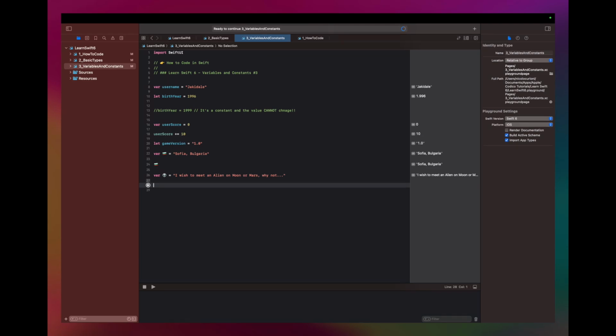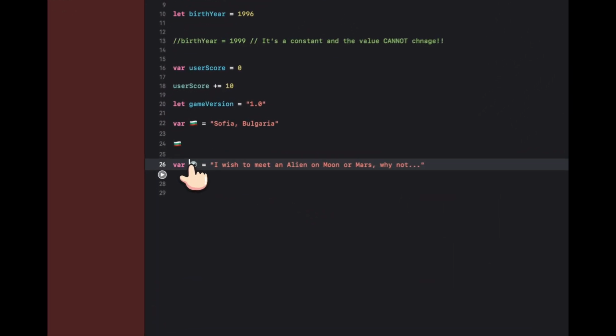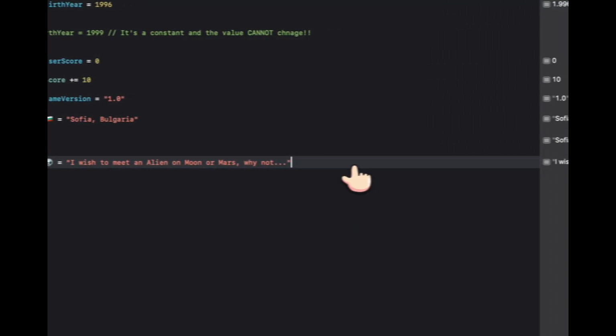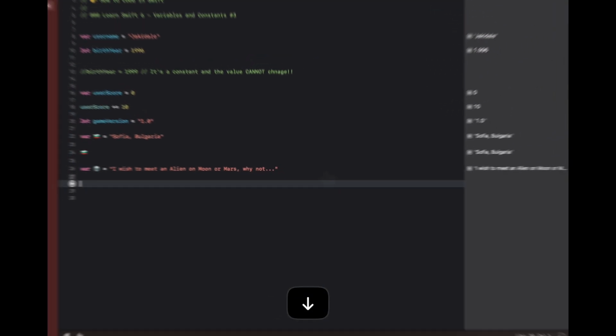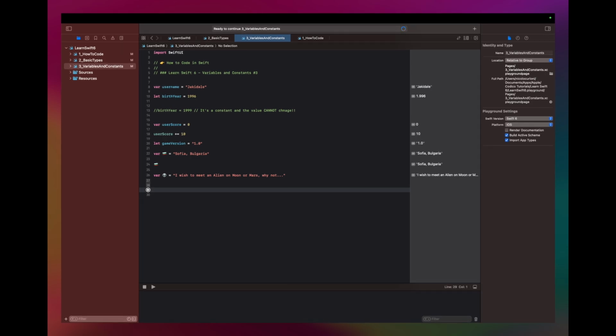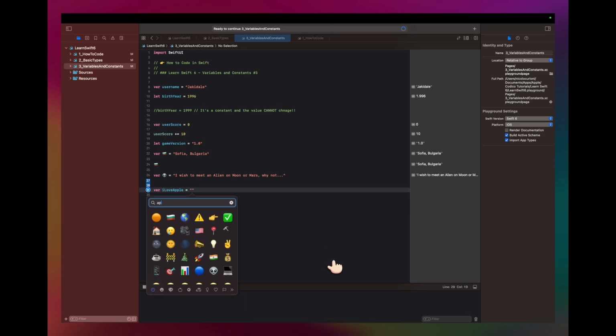Yeah, you know, guys, this is a way we can also declare our variables, and it's very useful. But now let me show you another code example of how we can declare our variables. For example, we can create a variable like I love apple. Okay, this is the right way. Let me add the apple emoji, like this one.